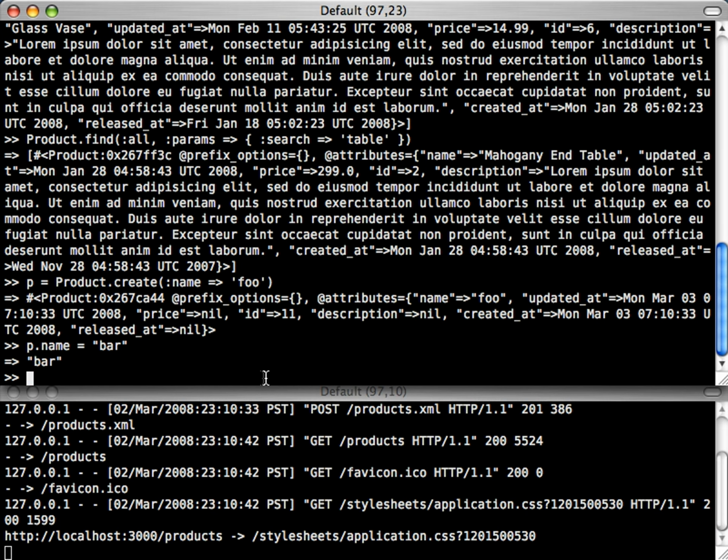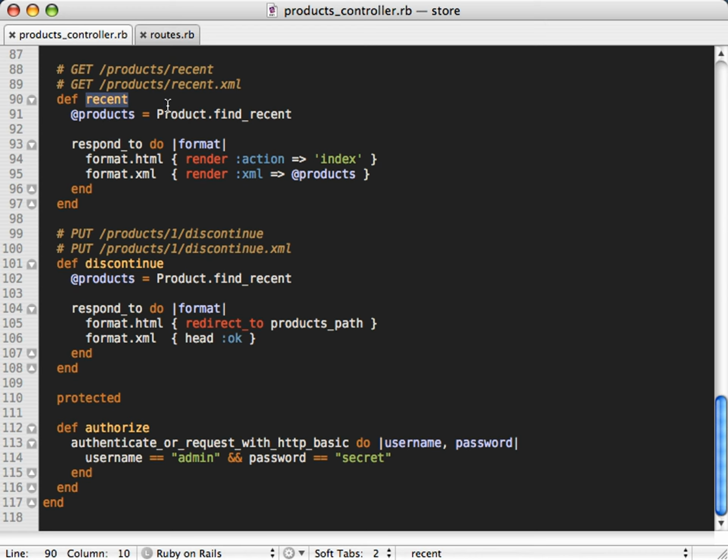Okay, so what if we have some RESTful actions which aren't really RESTful? They aren't the specific CRUD operations on the resource. Back in episode 35, I showed you how to perform a custom RESTful action added to your routes. Let me show you that. I have a couple here in our products controller: a recent action and a discontinue action.